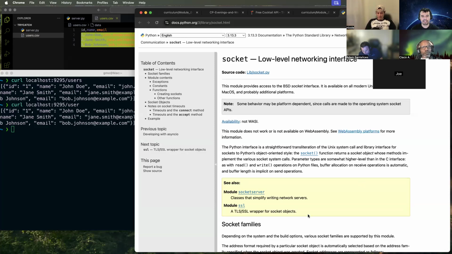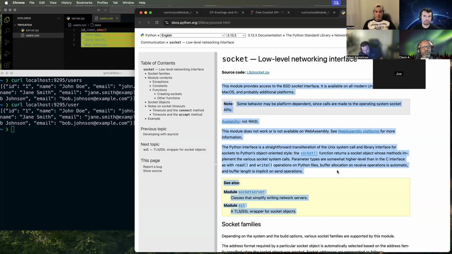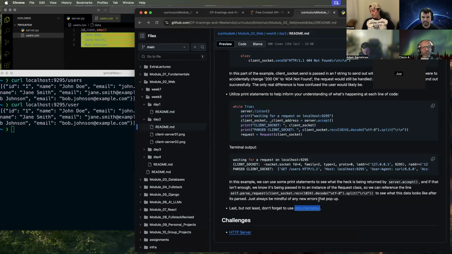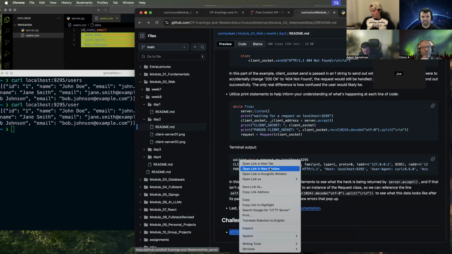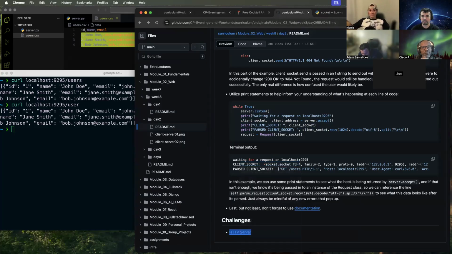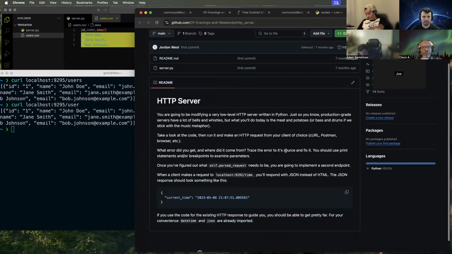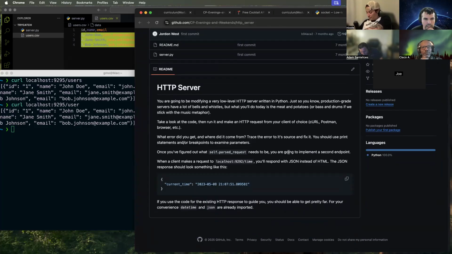Oh, how sockets work in Python. Low-level networking interface. Feel free to read that if you are so inclined. And here's your challenge: HTTP server. I'm pretty sure it's just a server that you're going to try to implement that has mistakes in it.